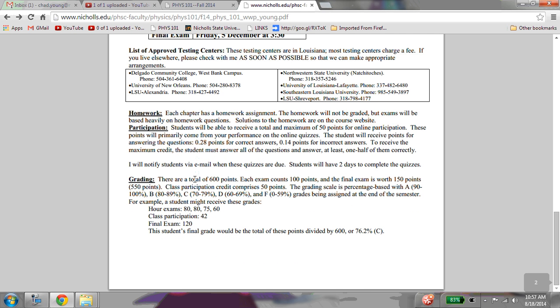There are a total of 600 points. You have 4 exams, so that's 400 points. The final, which is cumulative, is 150 points, and then there's 50 points of class participation. You add all those up, divide by 600, and that's your average. All right? 4 exams, a final, and class participation all add up to 600.